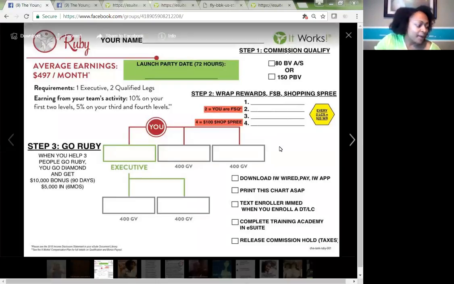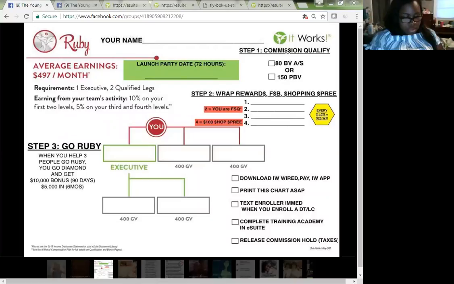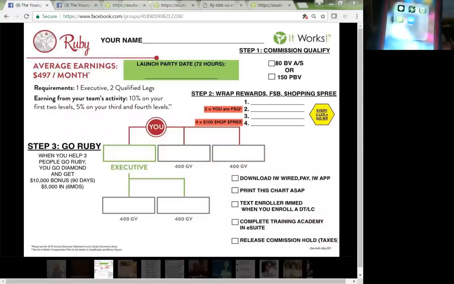And the Wrap app. I don't have the Wrap app on my phone. Morgan, do you have the Wrap app on your phone? Yeah, I do. This is how I have all of my It Works stuff on here. So can you all see that? I have them all in one little thing.